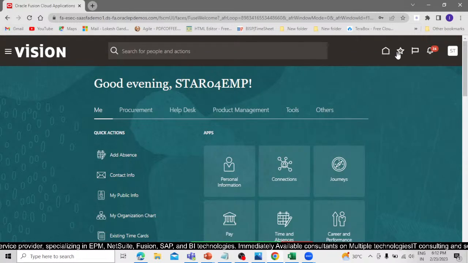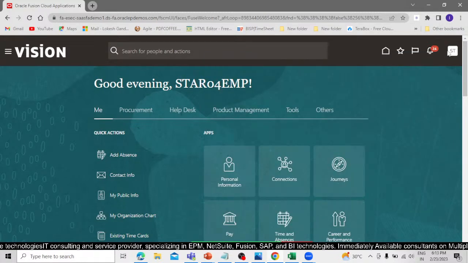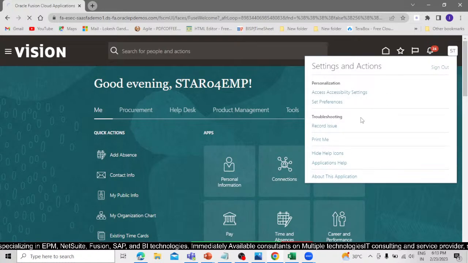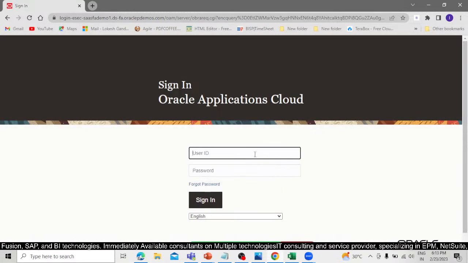Let's refresh it. This senior manager has not received the request, right? So first it has to be approved at the assistant level. After that, this request is sent to the manager level, right? So let's sign out. First go to the assistant manager, then go to the senior manager.